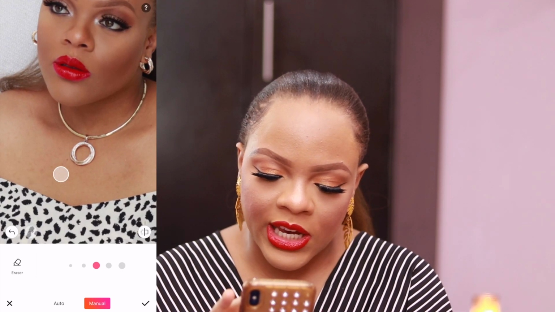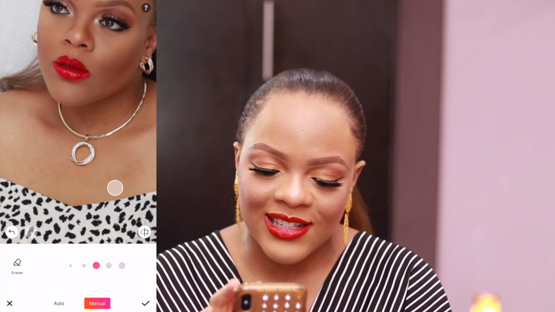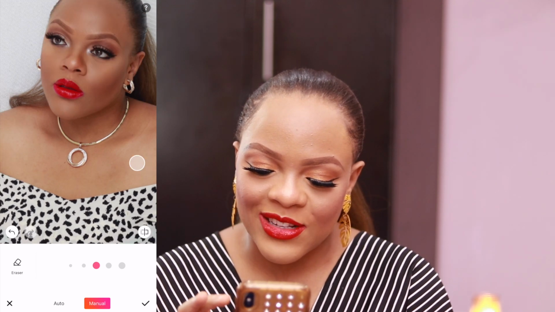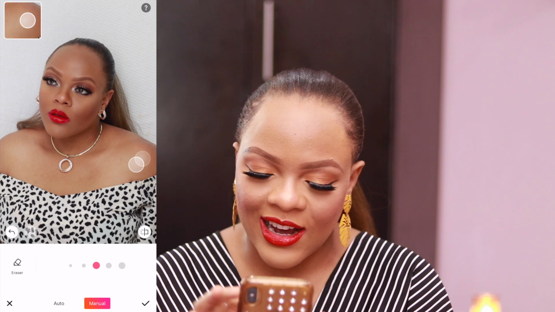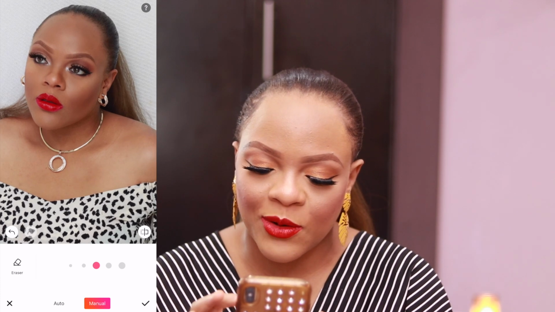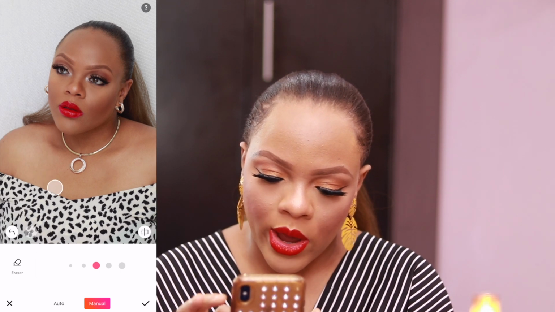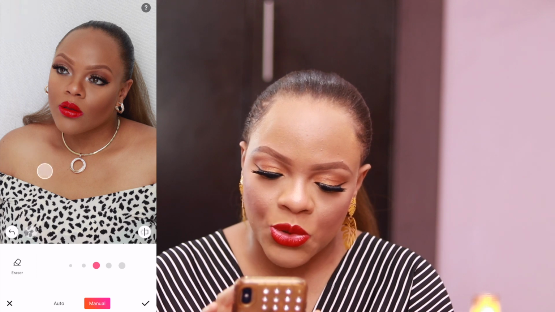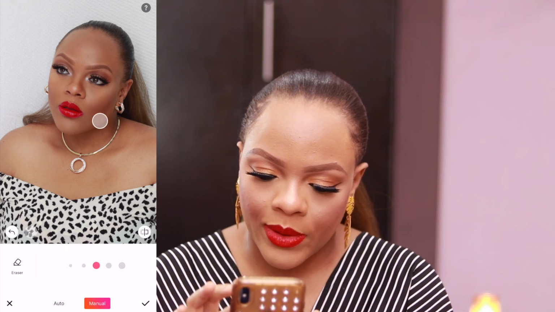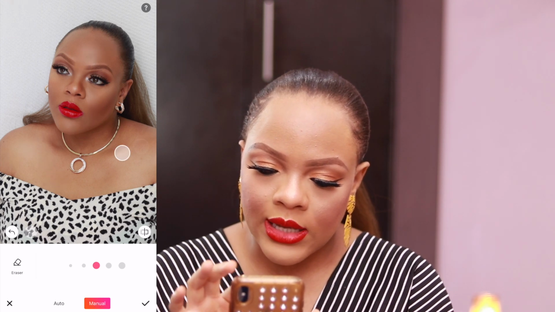I'm going to go to my chest. As you can see, I do have some acne scars on my chest from when I was pregnant. I had a lot of acne on my chest and on my back when I was pregnant. So I'm just going to smoothen that out as well. There's also an acne tool that we are going to use in this app as well, so let's keep going.